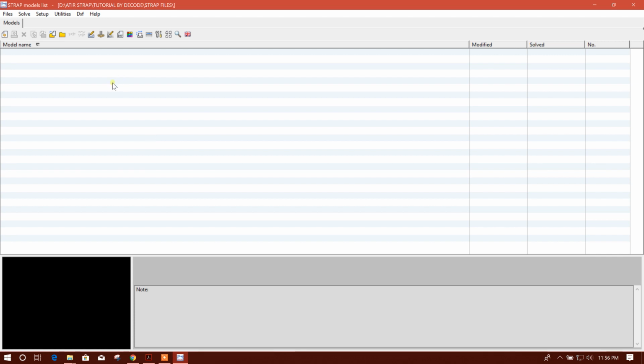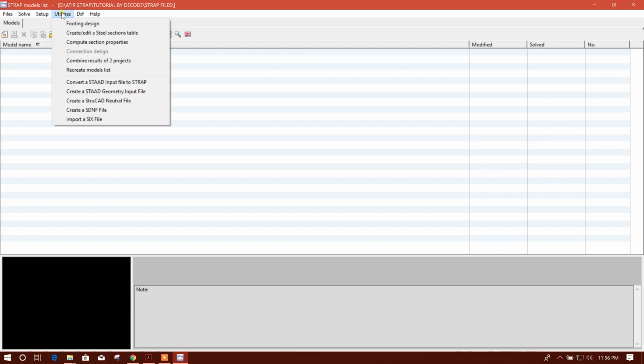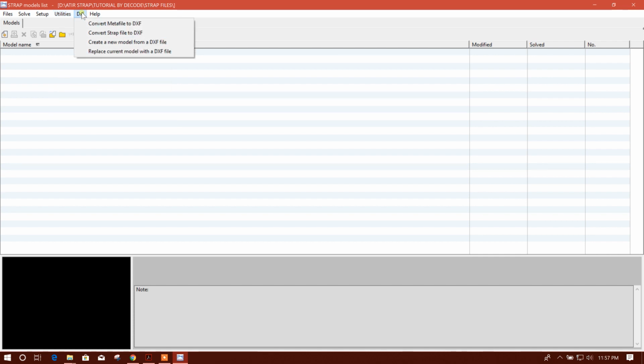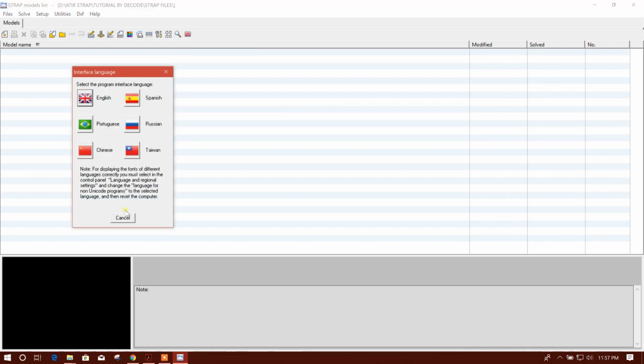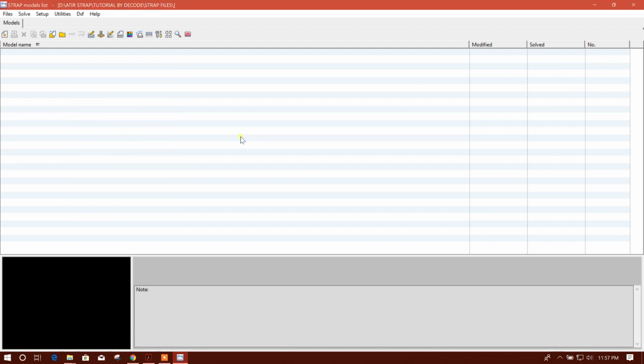Today I am going to start creating models. So here are some setup, color, miscellaneous toolbars and other things. Utilities, here are the utilities connected with this software. This DXF options, and here is help option. This is the language. You can change the interface language by clicking on this. Here are the language options. So let's start our modeling.